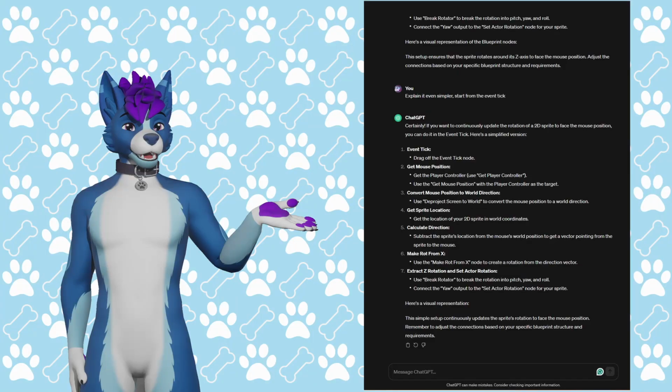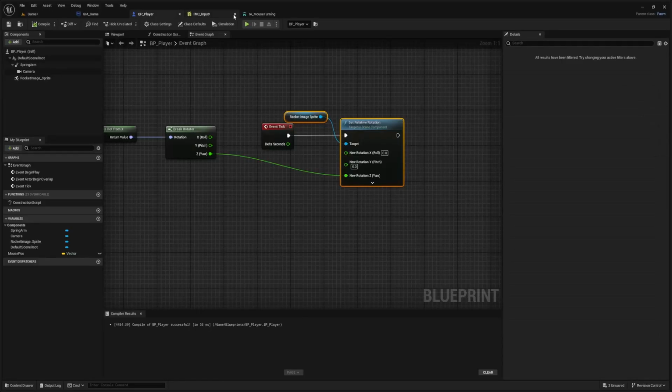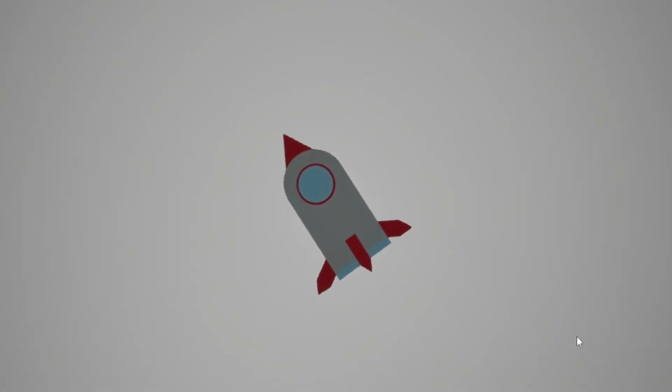So I went back to ChatGPT to ask if they could explain it even simpler, starting from the event tick, and they tried explaining it to me. So I tried it again. It eventually started working somewhat. Yeah, not quite, but almost. There we go, it finally works.